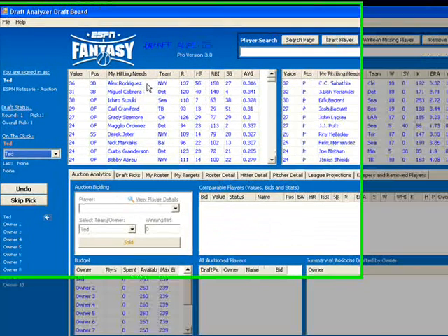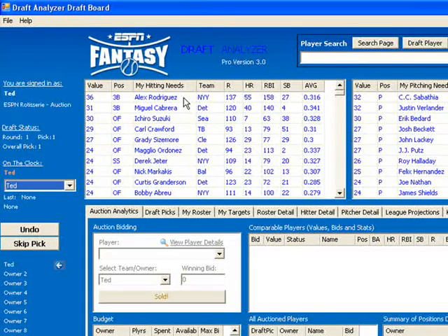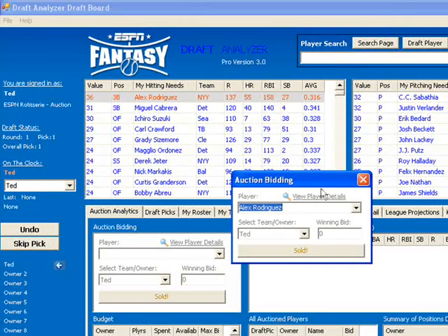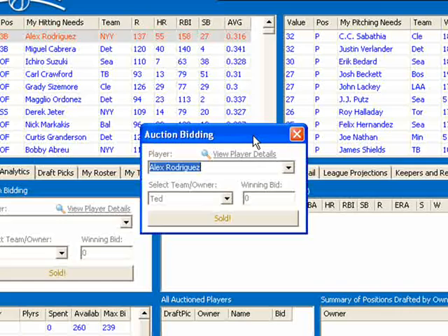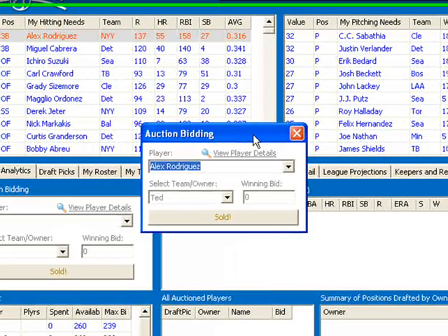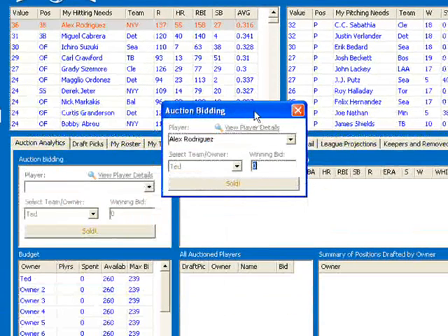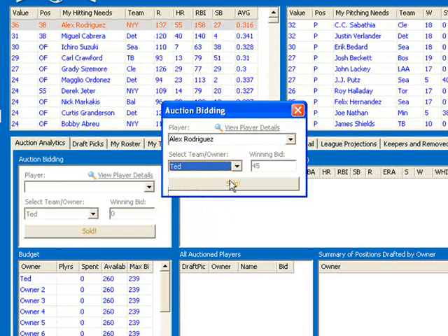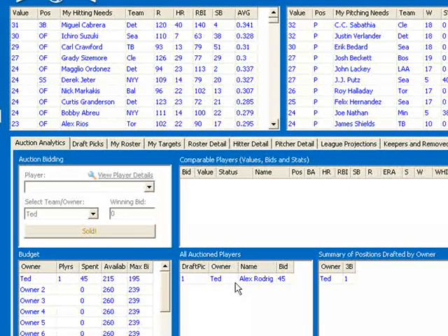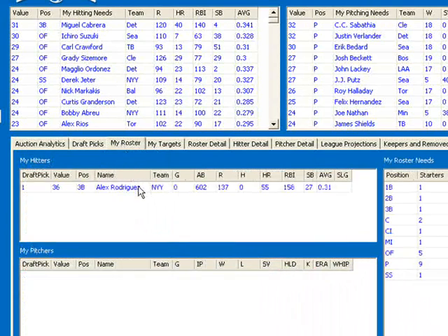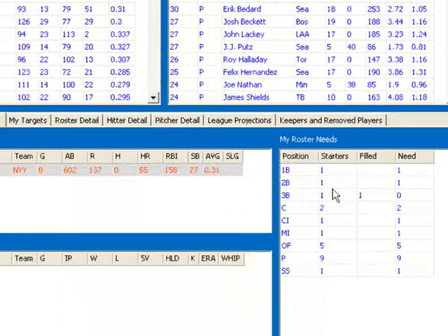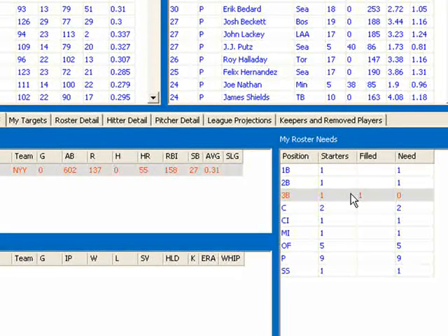Key functionality of the draft board. If you double click a player for an auction style draft, this auction bidding menu will come up. For a draft style draft, that player will be automatically drafted for the first person on the clock. You can tab through, provide the winning bid for the winning team, and boom, Alex Rodriguez is now on my roster. My budget is $45 less. I've got a third baseman on my roster. And all the information throughout this draft board is updated, including my roster needs.